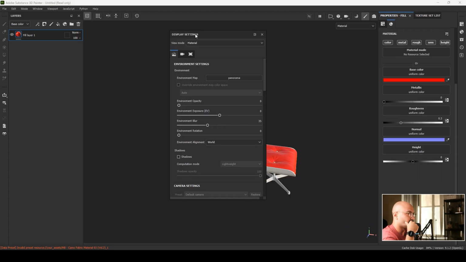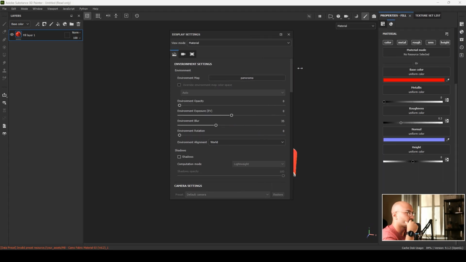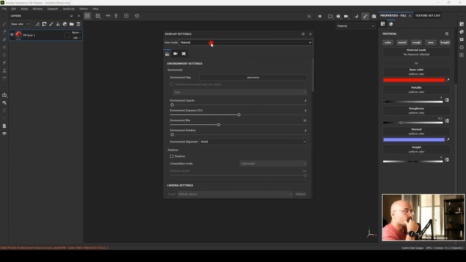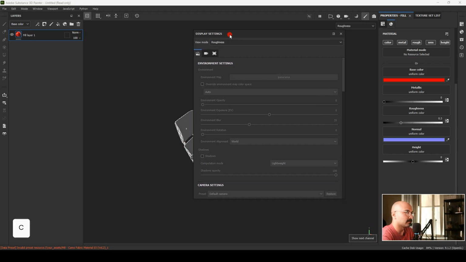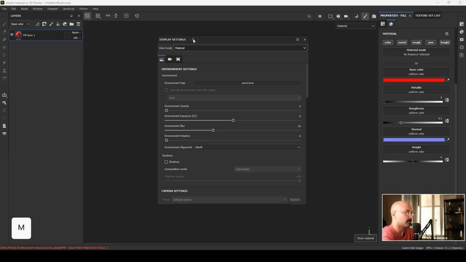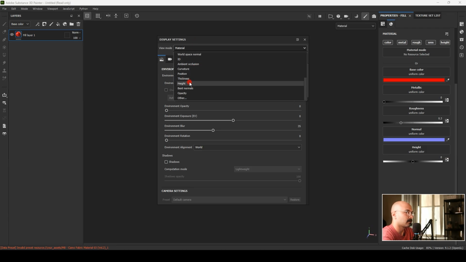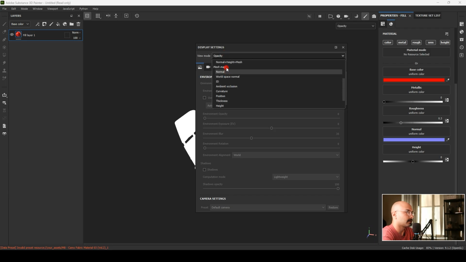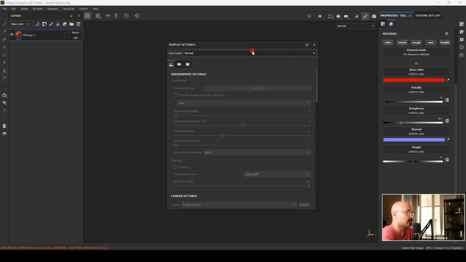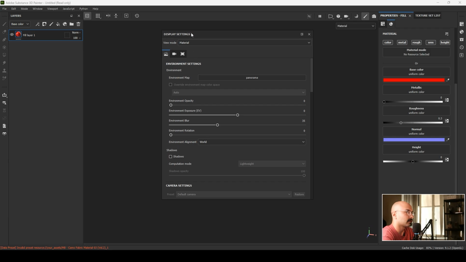Another window is the display settings. You can choose your view mode from material to your channels. Your baked textures are here, mesh maps, and everything you want.